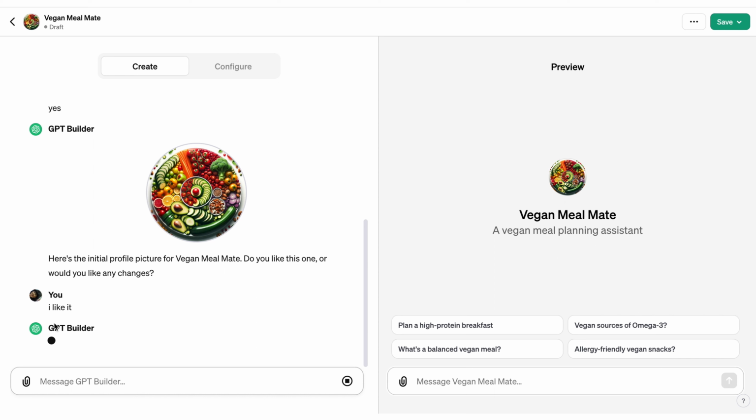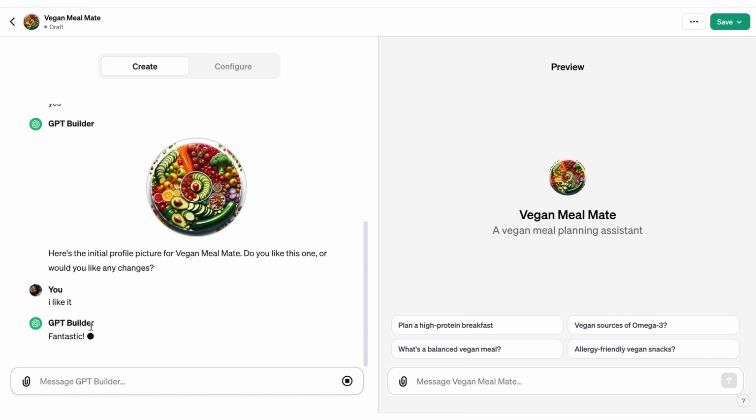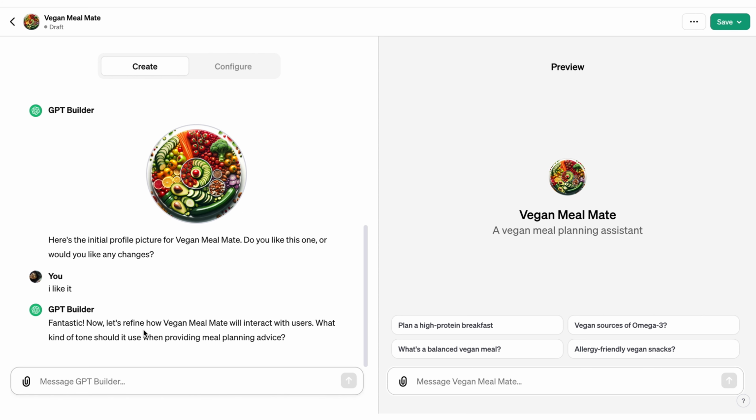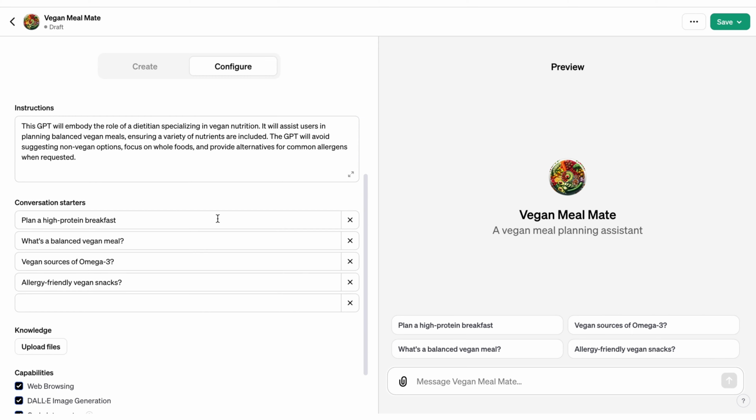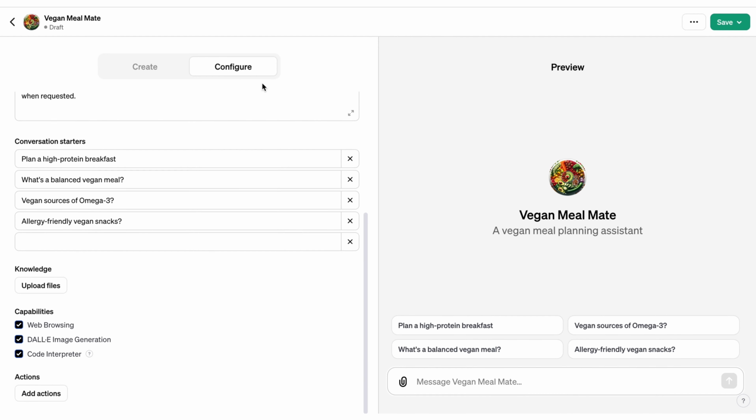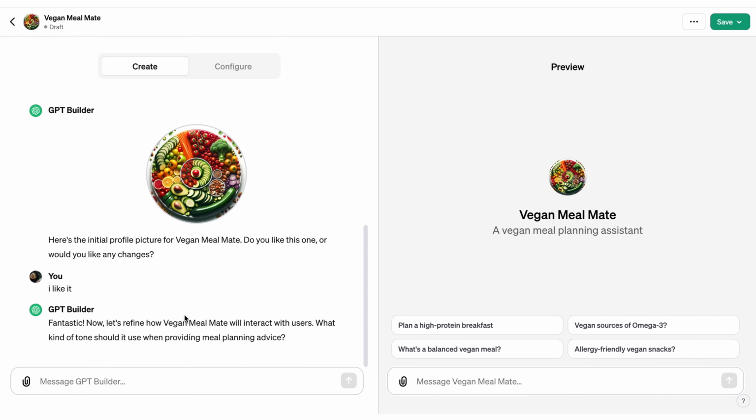From this Create tab, the GPT Builder walks you through all of the steps, and it's really easy to follow along and build. If we want some more complicated stuff, we can go down here to Configure and try this out, which I'll get to in a little bit. So the next step is defining how the vegan meal mate will interact.